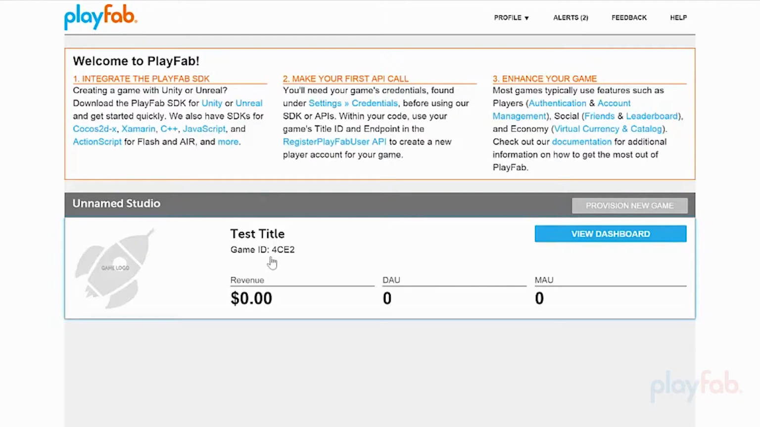So once the title has been created, you'll see it in your dashboard. As you can see, test title, and the title ID 4CE2. So that's used to uniquely identify your title in the service, and it's also part of every API call that you make into the service. So at the top of the screen, there's a number of steps that walk you through all the essentials for getting started using PlayFab. But let's go to your title dashboard first.